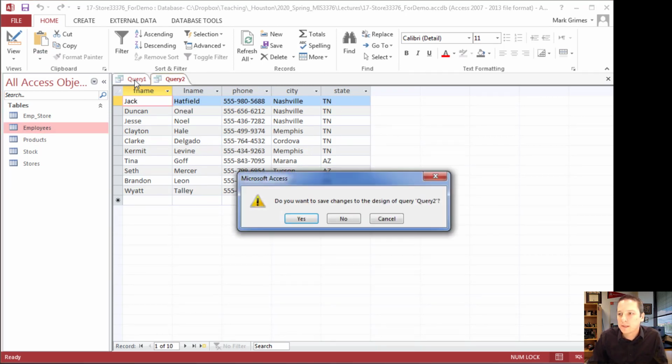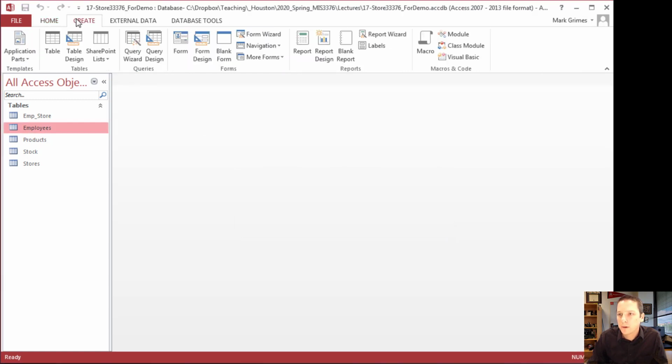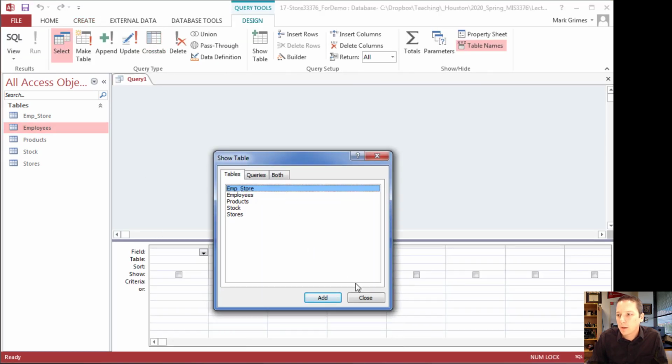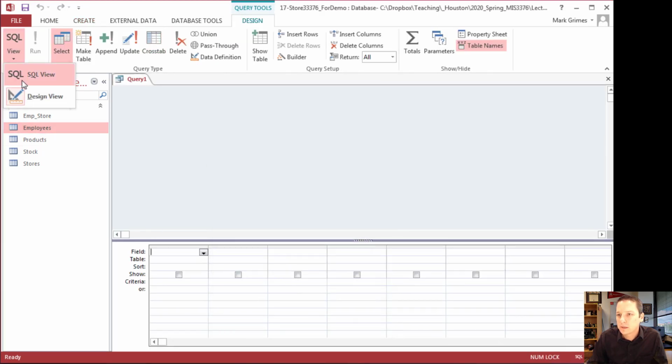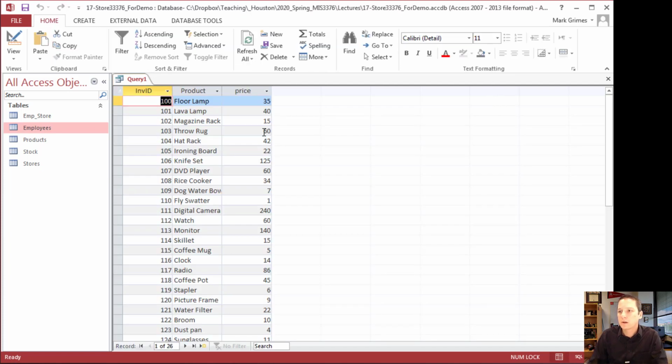Okay, so now let's take a look at our products for a moment. I'm going to go back to my Create tab, click Query Design. When this pops up, I'm just going to click Close, switch over to SQL View, and I want to look at everything that is in our product table. So select asterisk from products and click Run. You see we have a bunch of products that have a wide range of prices.